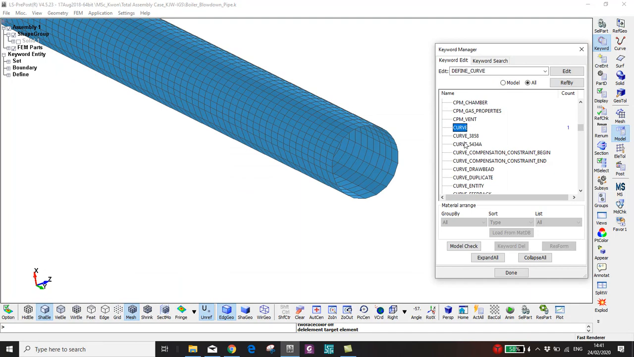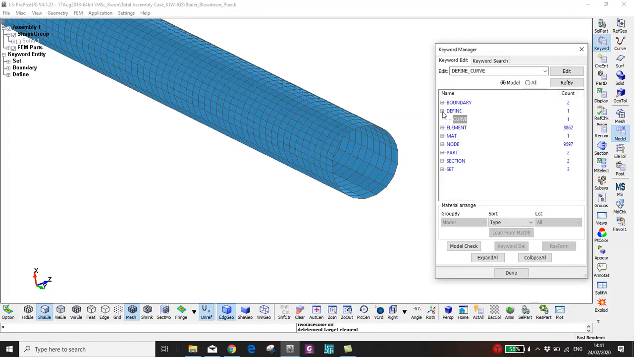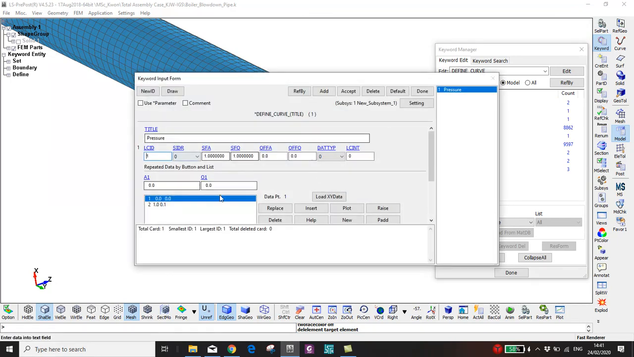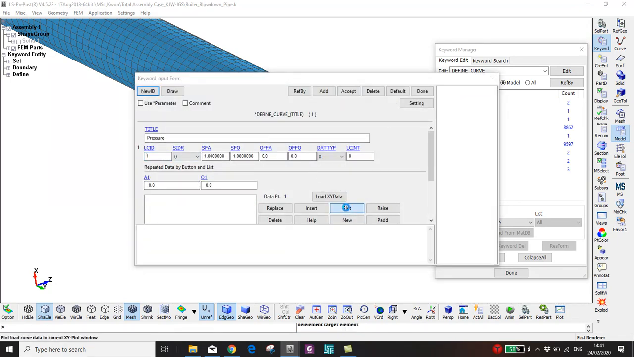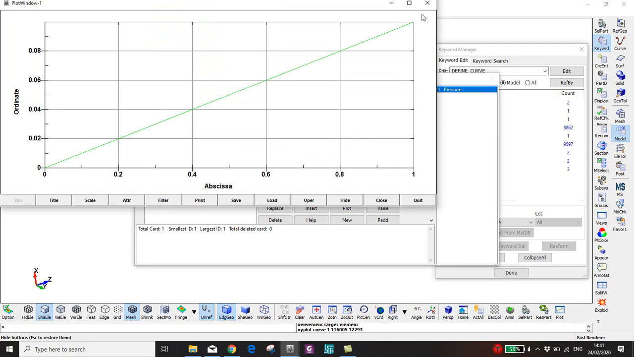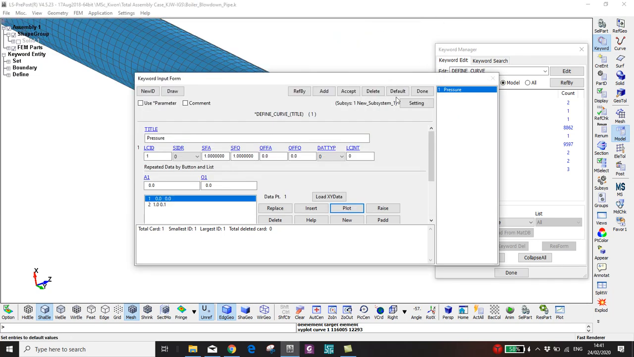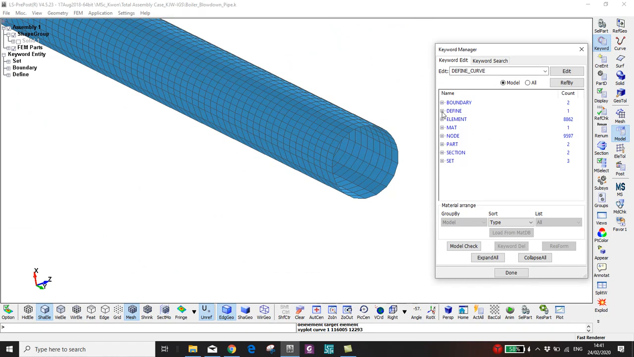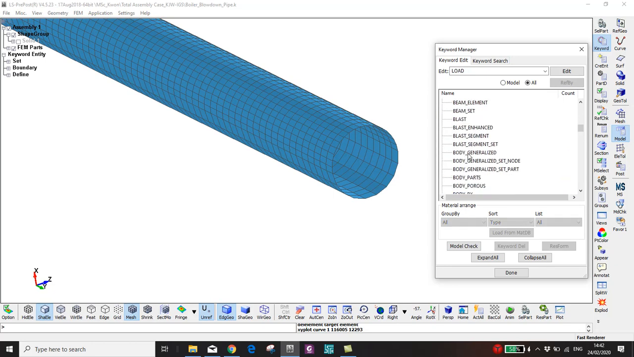Now we have defined the pressure. Now we need to also define the pressure curve, the load. If you plot here, you can see this is your pressure curve. You can play with it and make it constant or make it go up and down, up to you. But here we just say it's constant and going up. Now we define the pressure on the surface or the segment that we made before. So load, we have segment set.